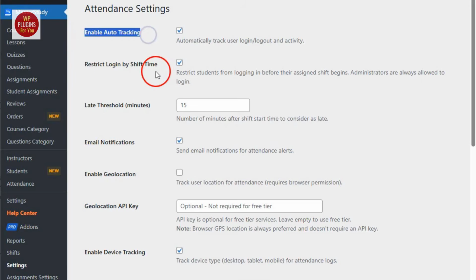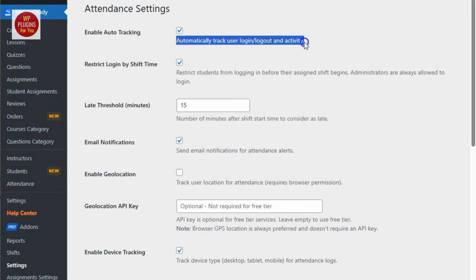Enable auto-tracking. This is enabled by default. When checked, the plugin automatically tracks user login and logout. If you uncheck this, you'll need to mark attendance manually. For most use cases, keep this enabled.